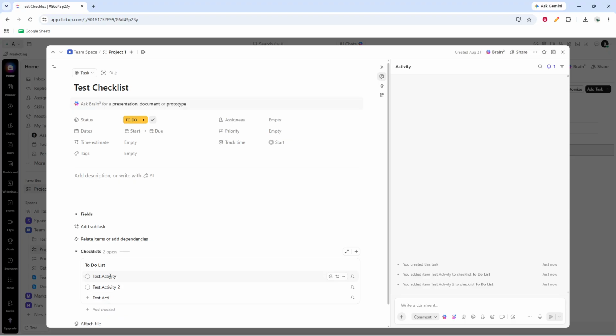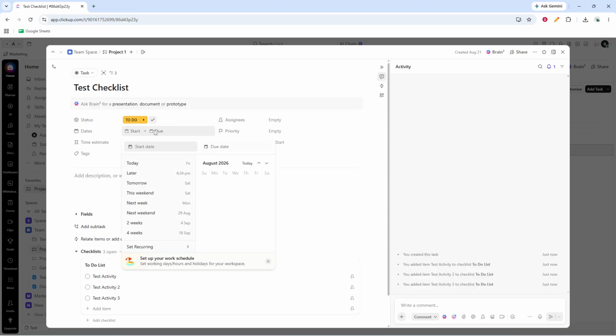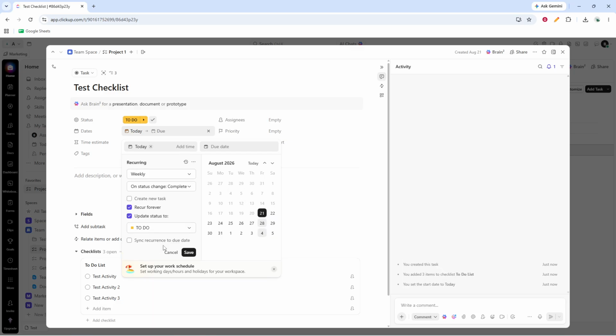After your checklist is in place, click Dates and choose the first due date. This sets the starting point for the task. Make sure you select the date you want the daily schedule to begin, especially if you're preparing it ahead of time. From the same date menu, click the recurrence option and select Daily.